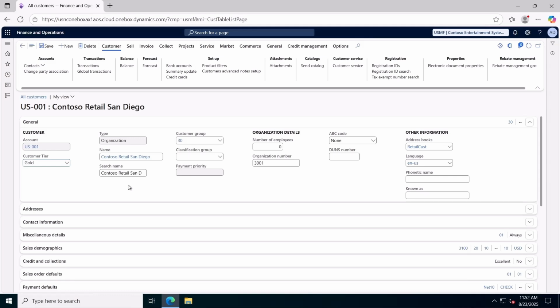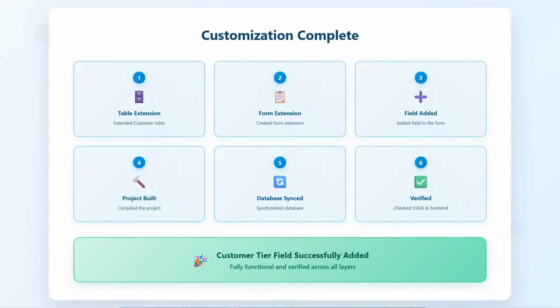The new customer tier field is now visible and fully functional. Just to quickly recap, we extended the customer table, created a form extension, added our new field to the form, built the project, synchronized the database, and finally verified everything both in SQL Server Management Studio and on the front end.